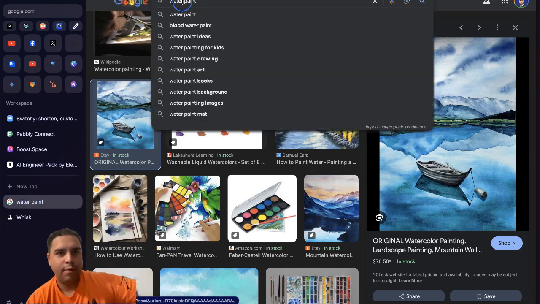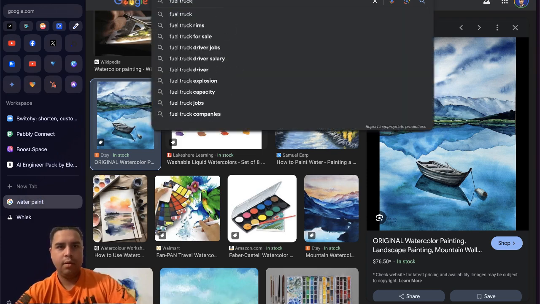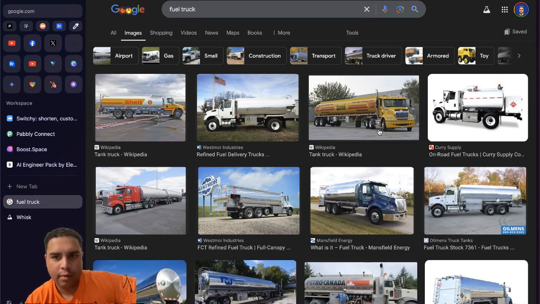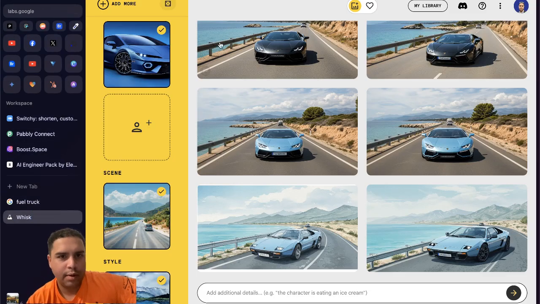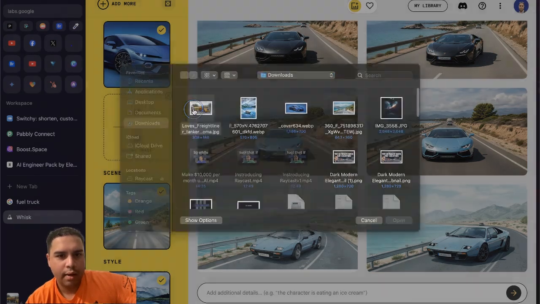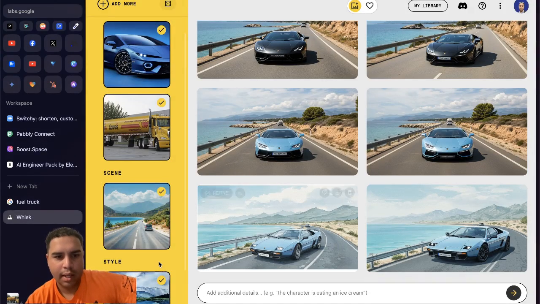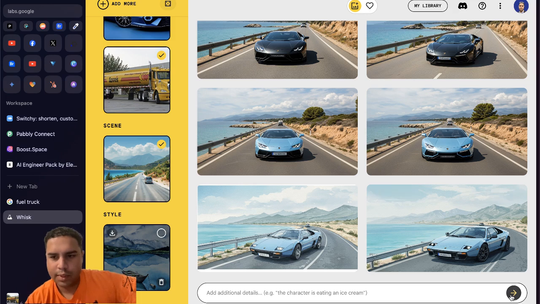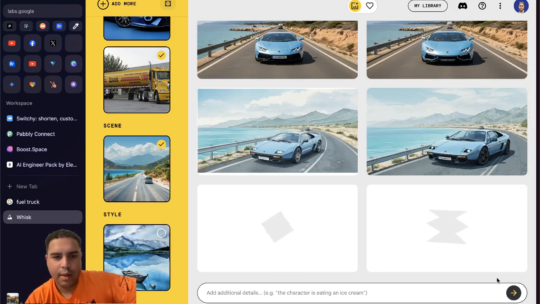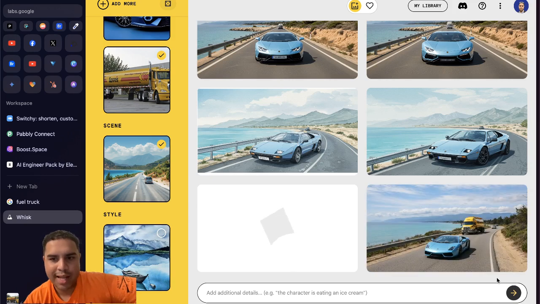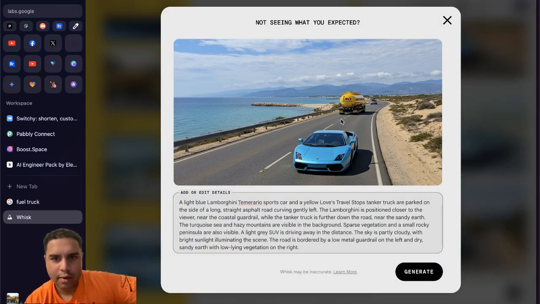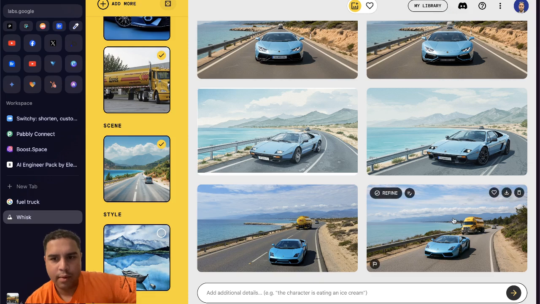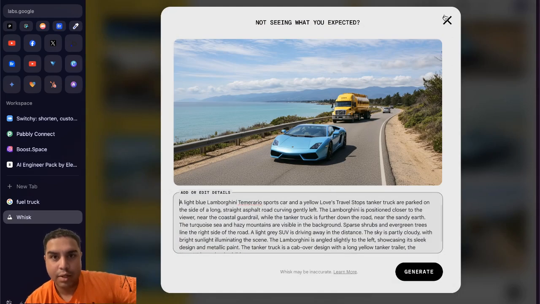Let's see, for this, you can add a fuel truck. I want to download that picture, and we're going to add it here. And we're going to stop using the style. So I don't want paint. I want more of a realistic photo, so I don't want the system to use the style as consideration. And as you can see now, there is a truck, this one going the opposite way, this one driving the same direction.